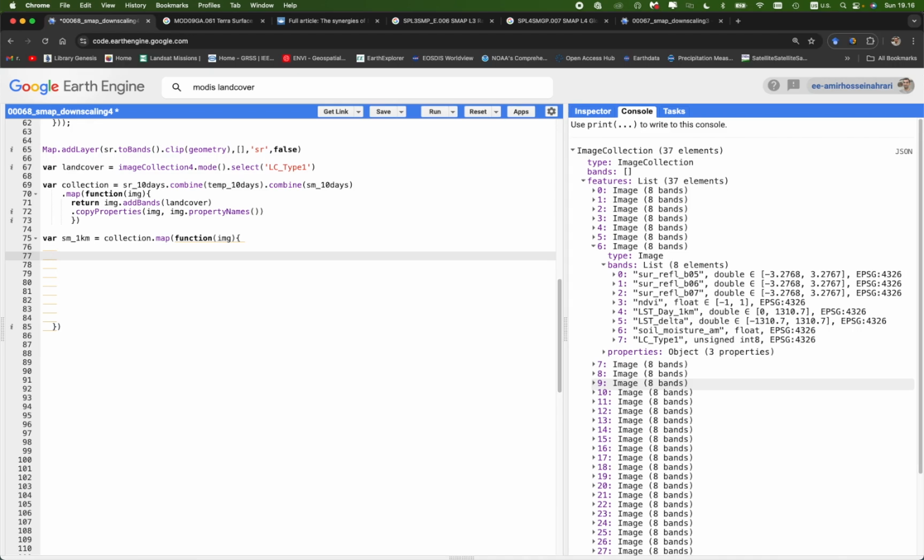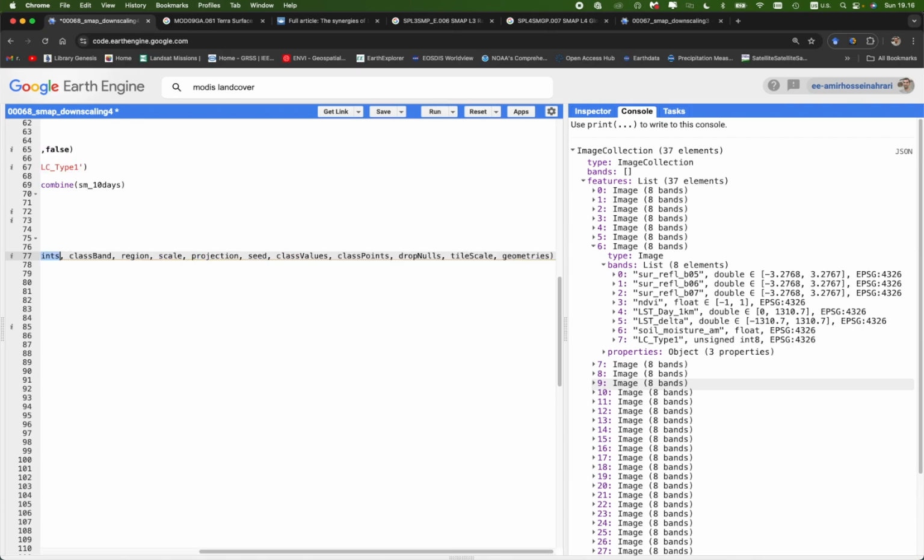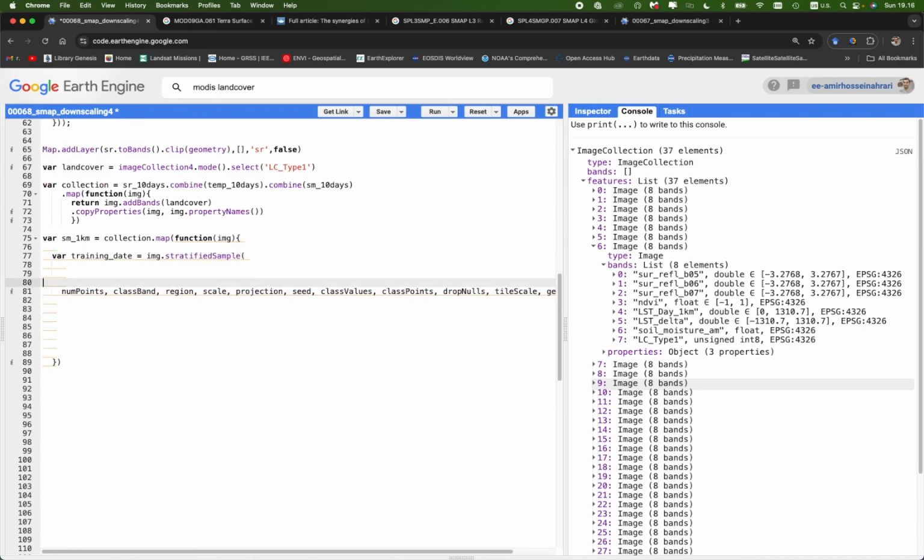So first, we need to collect the training sample for each date separately. A new variable as training data equals to from input image, or from the IMG, using a stratified random sampling, you can collect the samples automatically without manual structure. A couple of arguments are necessary here. If you want to see the arguments, again you need to press Control and Space here.